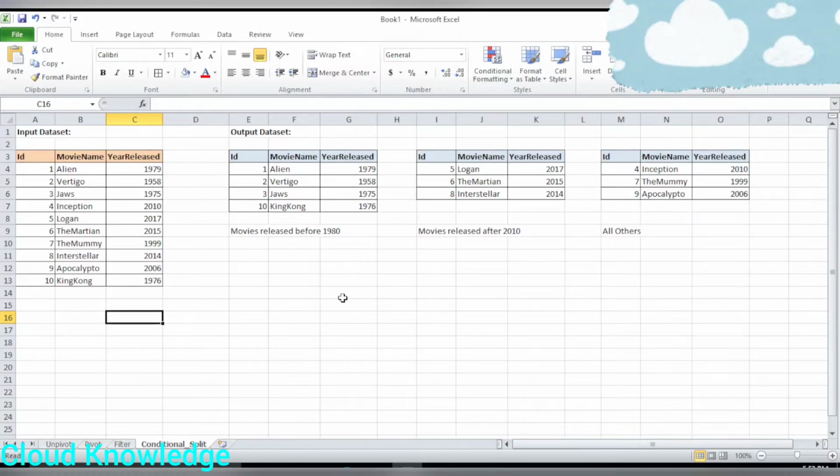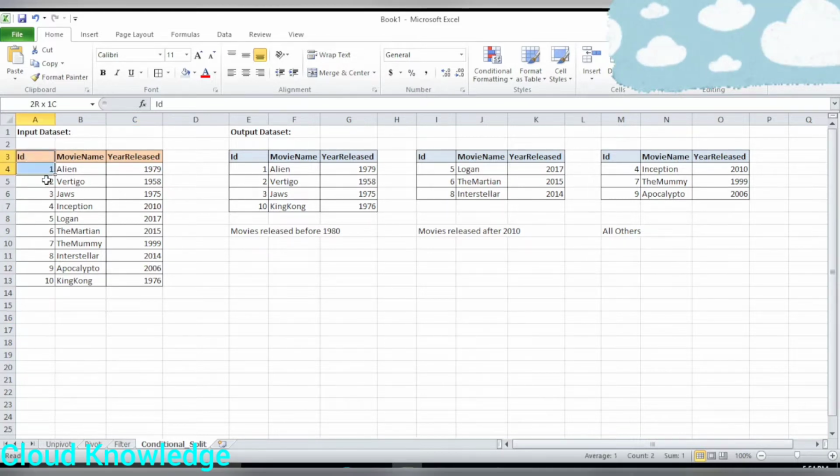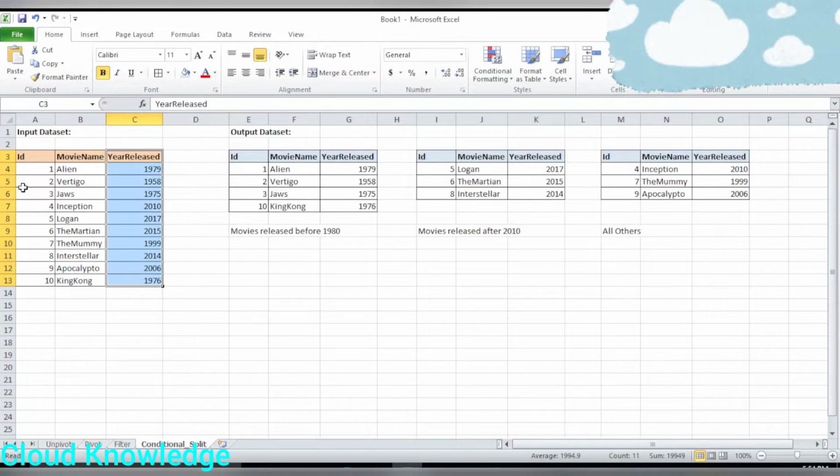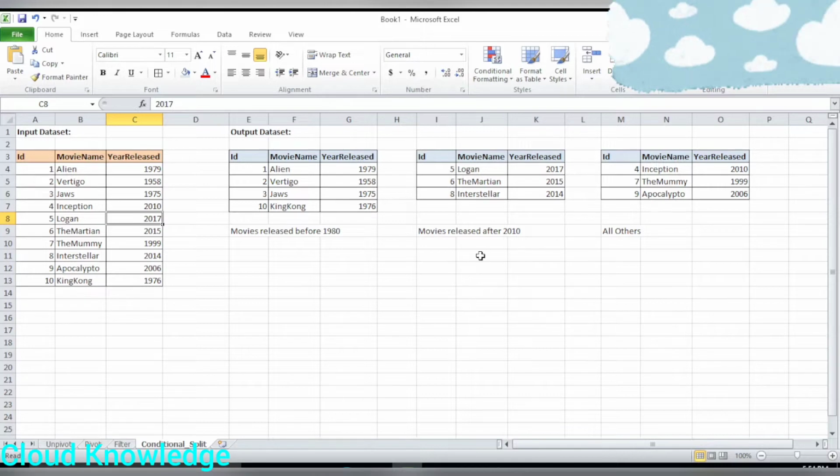It could be considered as a case statement which we use in SQL. Here we have data with the movie name and the year in which the movie was released. Different movie names are here, and the release dates of those movies. The desired output would be in such a way that we want different outputs on the basis of different decisions, or conditions.